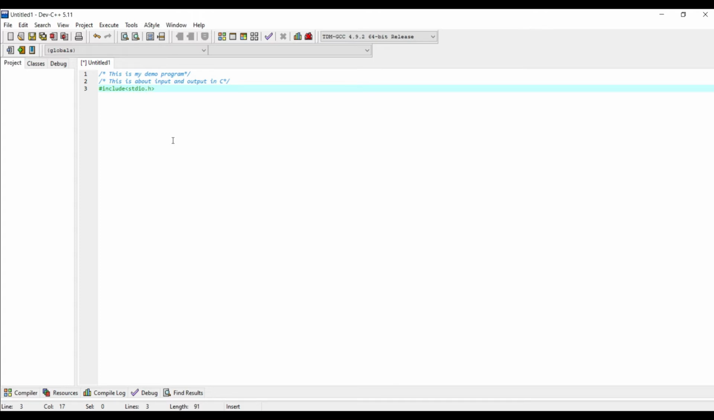So here, stdio.h is called the header file. Why do we need to include this file in our program? Because we are going to use two functions: the printf function for output and the scanf function for input. These functions already exist in the C library, and they are declared in this header file, stdio.h. That's why we have to include this header file in our program.